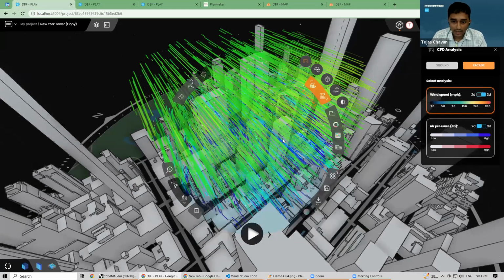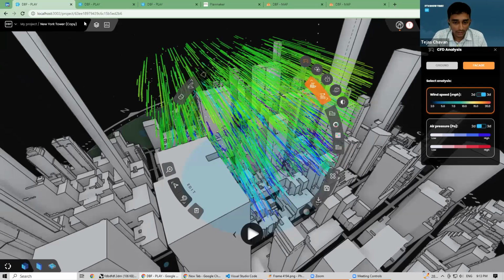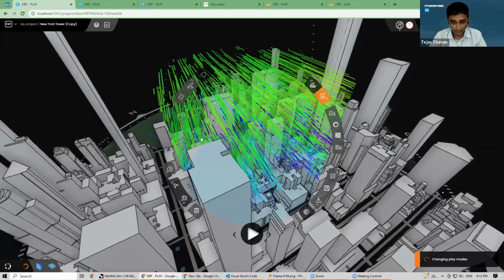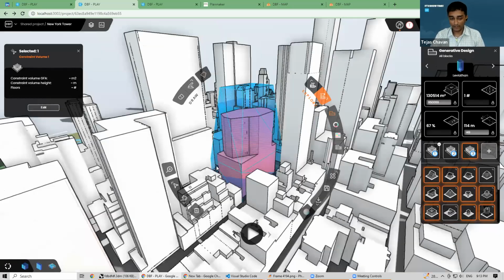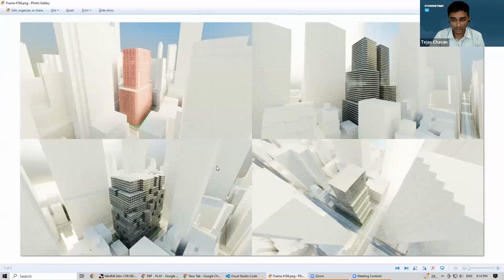But analysis and generations are not the only things available within DBF. What I can also do is I can export a variety of things from DBF. One such thing is renders. So a real-time rendering machine is available within DBF. And with it, I can create visuals easily like this. So the different designs I generate, I can render within the platform itself and I export visuals. This helps me communicate my designs in a very powerful manner.